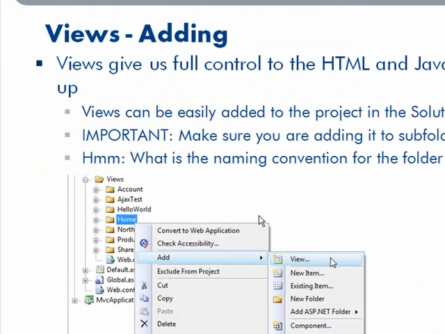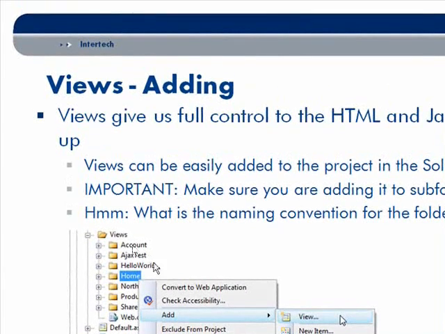Want to add a view? Well, we can go ahead and choose the actual folder within the views folder that we want to add a view to, and then go ahead and choose add view. Remember, make sure you're working in the subfolders within the particular view. Each of these subfolders are named after, of course, the different controllers.